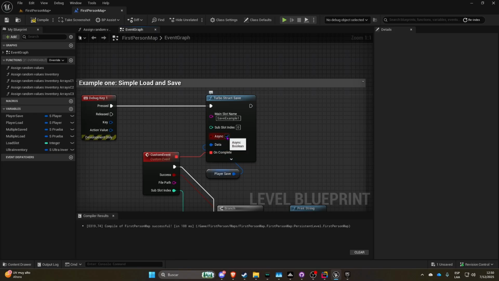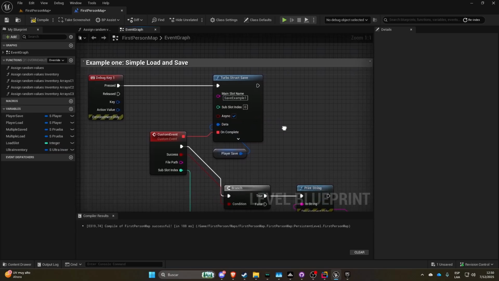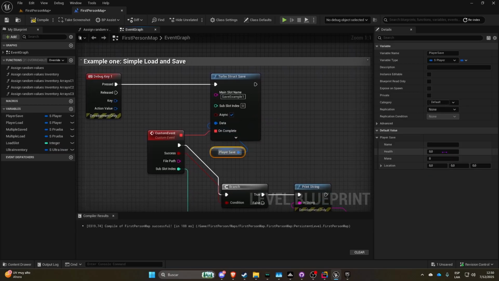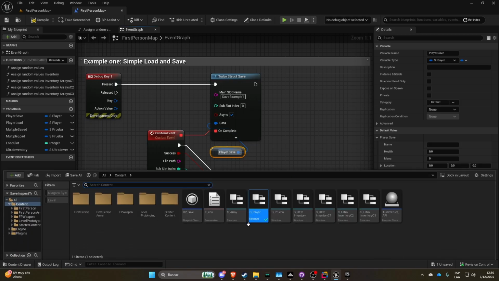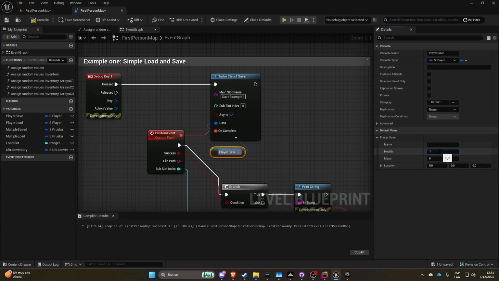What this will change is that it will prevent us from having hitches, meaning the game won't freeze on us during the save process. Then we pass the data. Here I have some data. I have a structure that I've connected to it, which is this one right here, player save. Let's assign some random values, for instance, 100 health points, 50 mana points, the name Alejo, and the position, just like that, any number at all.